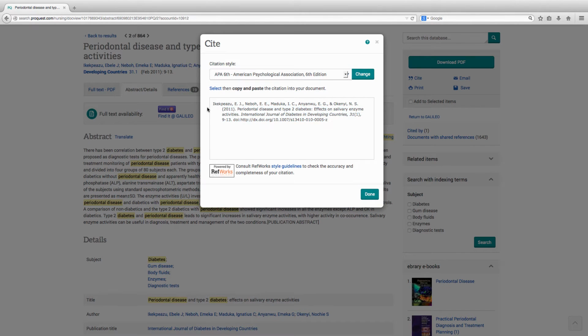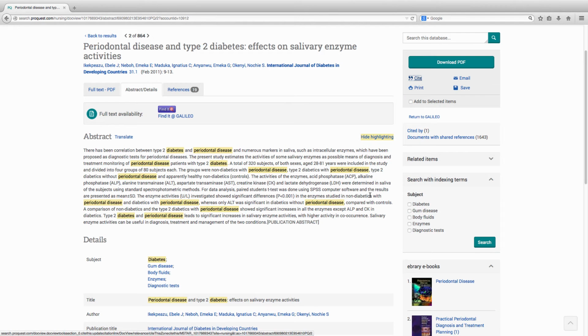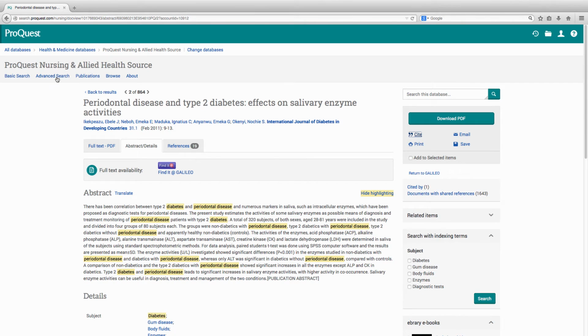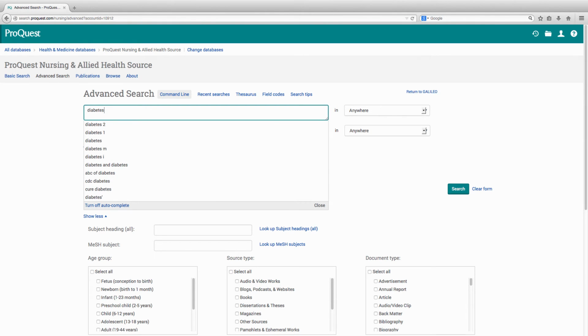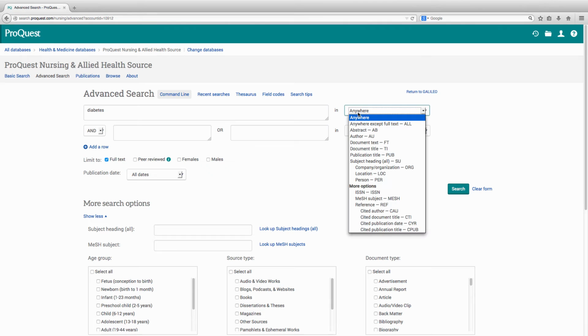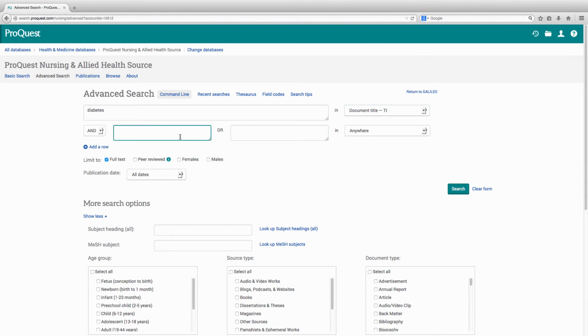However, you never just want to copy and paste this into a Works Cited page without checking it against your APA style guide. ProQuest Nursing and Allied Health also has advanced searching features. In the advanced search, you can link different terms and concepts together, or search for terms in different parts of the article record. So let's try another search. This time let's look for the word diabetes, specifically in the title of the article. Okay, and we want the words periodontal disease or gum disease to appear somewhere in the abstract of the article.